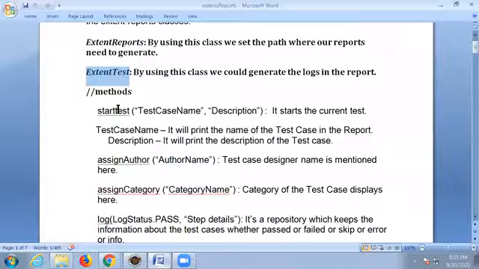And the methods are like startTest. What is the meaning of startTest? It is nothing but where you start a test, meaning the test method. All of you know that, right? Test cases start in the test method only. It's a precondition for your test case. If you don't start your current test case, it can't log the report for that test case.